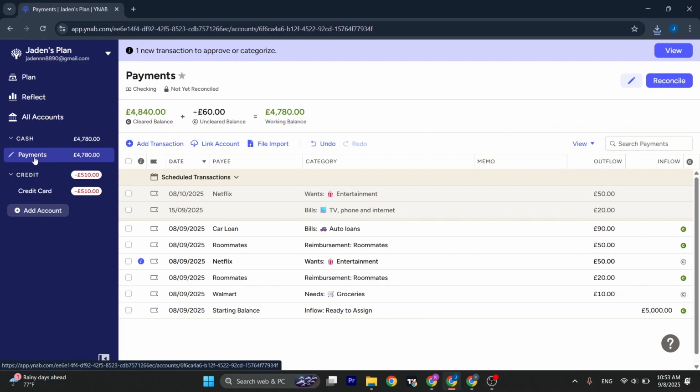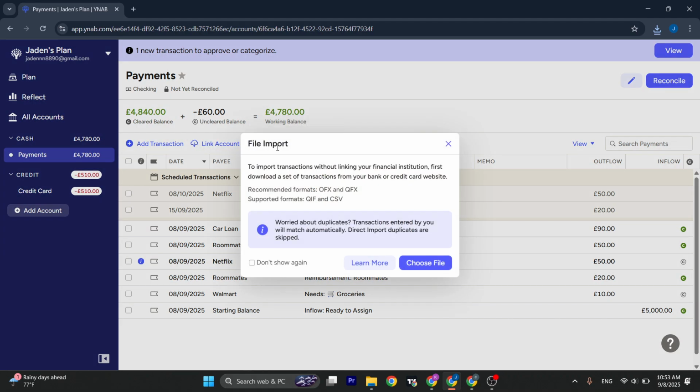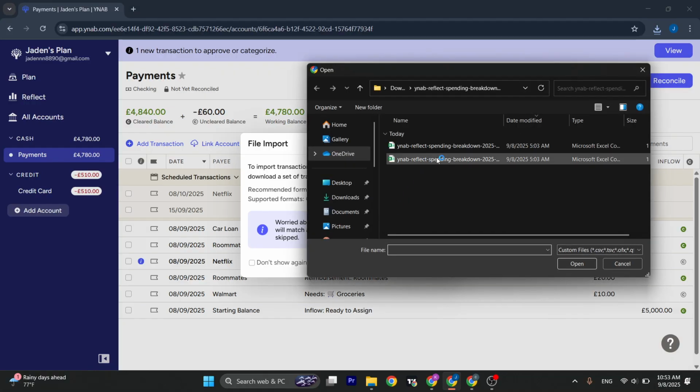Just open up a particular account where you would like to import this data. And here on the top, you'll see the option called File Import. Just click on this option. And here you'll be able to choose from the file that you have from your desktop or your laptop. Click on Choose File and then just select the CSV file that you want to import inside of this new account section and then click on open.